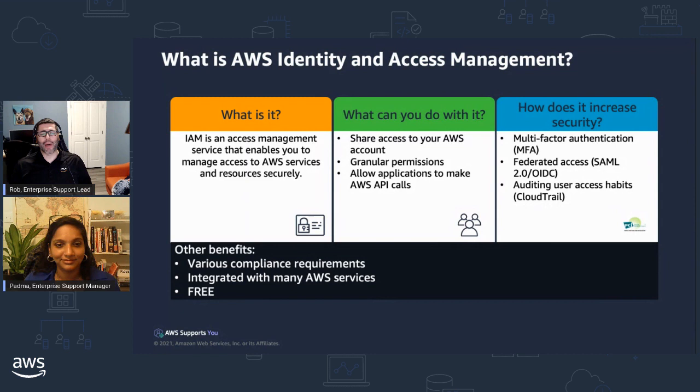And another nice thing about IAM is it's all audited in CloudTrail, so you can see the actions that are taking place in your account as well. This overall helps you with some different compliance requirements. Like I said, it's integrated into our services, so it's really easy to manage those. And there's no additional charge for you to use identity and access management.